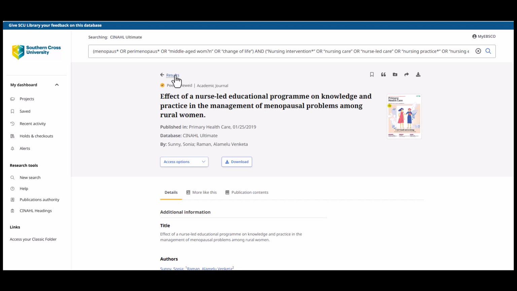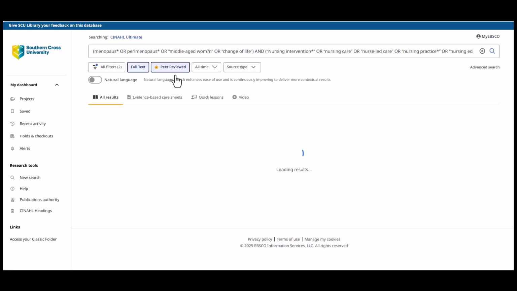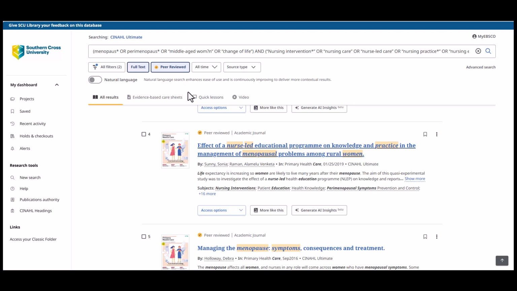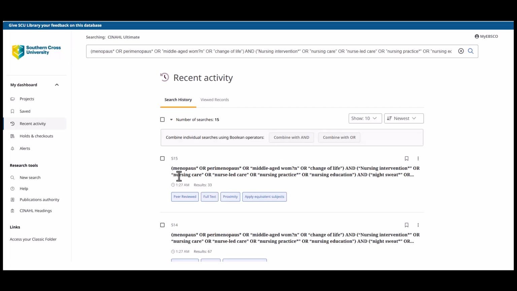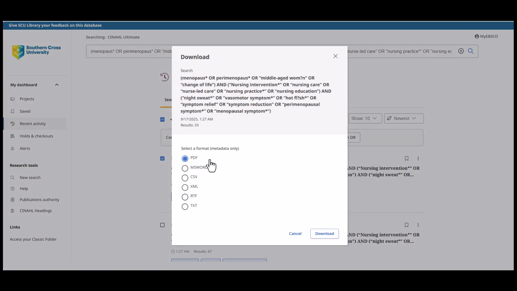Popping back to the results page, if you are happy with the search and its results and want a copy for your own records, you can click on the recent activity. And then you just highlight the search and you can click on this download button and you can save it in PDF or Word format.